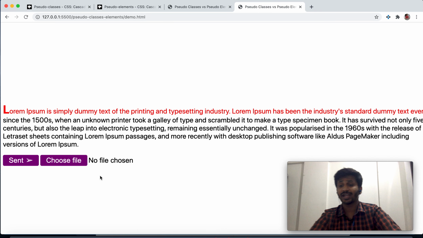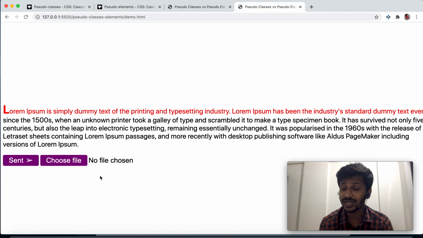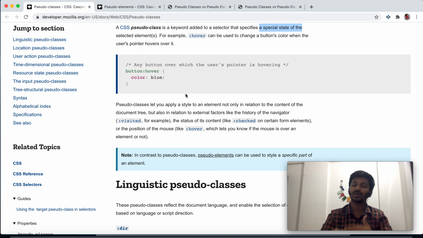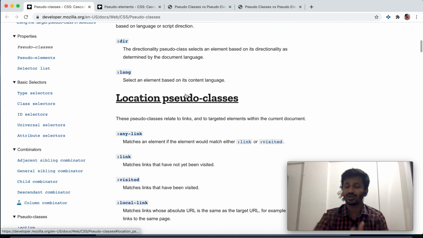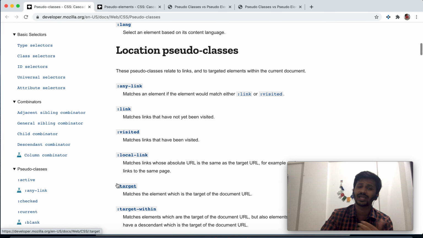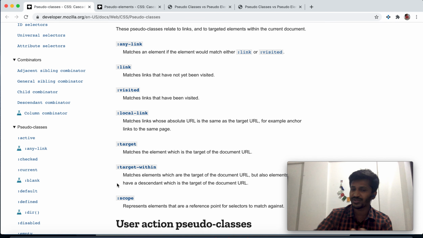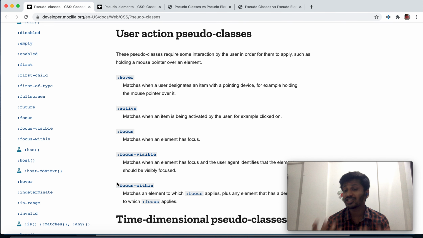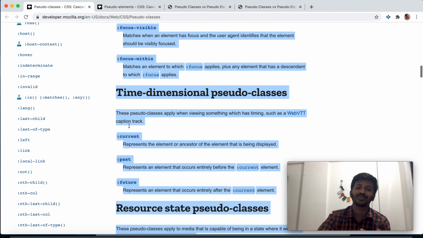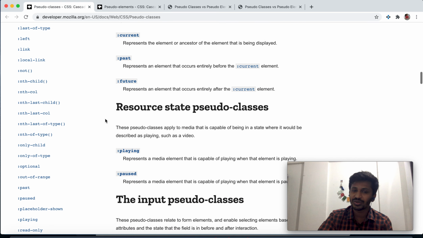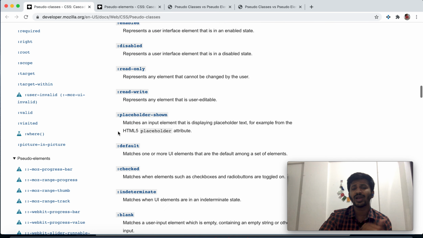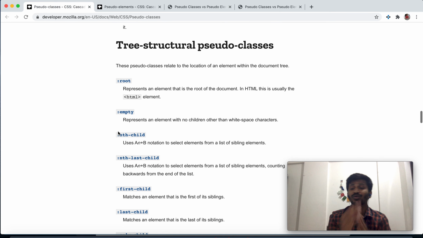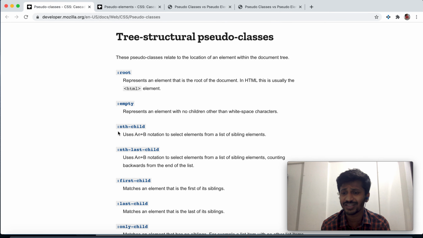Okay, so we planned about exploring pseudo elements in this particular section. About the pseudo classes, there are a lot of pseudo classes based upon what the targeted element is. If that is a link, for example, then we have link, visited, local link, target, such pseudo classes. If you are targeting the actions of any user, then we have hover, active. If there is something related to time, something related to media, we have a lot of them listed, which we will be covering in the next section.